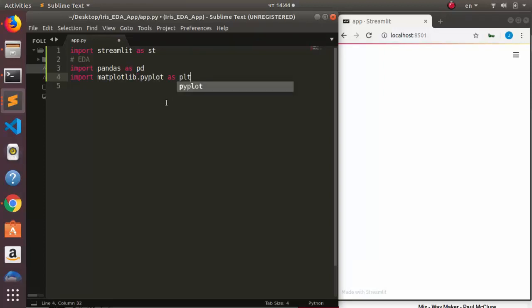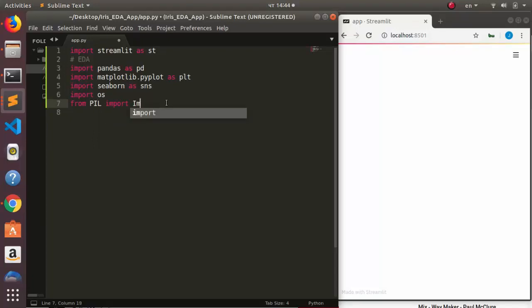as plt. Then you also need to import Seaborn as sns. Then you can also use PyForest, right, to help you with that. So these are the basic ones that we will use for now. Then we need to import os as well as something different. Let's import image. So from PIL import Image. Right, for now, let's import only the image. So these are the basic stuff we'll be using for this particular app.